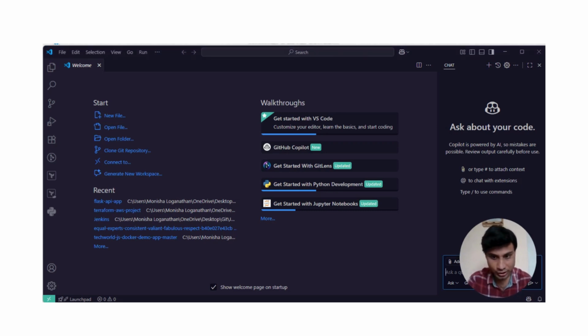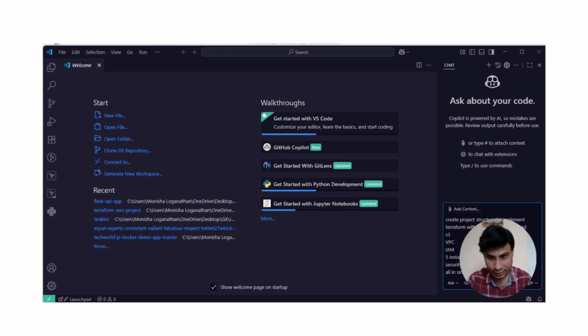So the first thing I do is type here: create a project structure to implement Terraform with the following implemented. What I need is an S3 bucket, a VPC, an IAM role, 5 instances to be created. Okay, let me make it 2 instances for now. And I need a security group, and all of it in a single main.tf file. So this is the input I'm giving to Copilot, and let me see what it gives me.